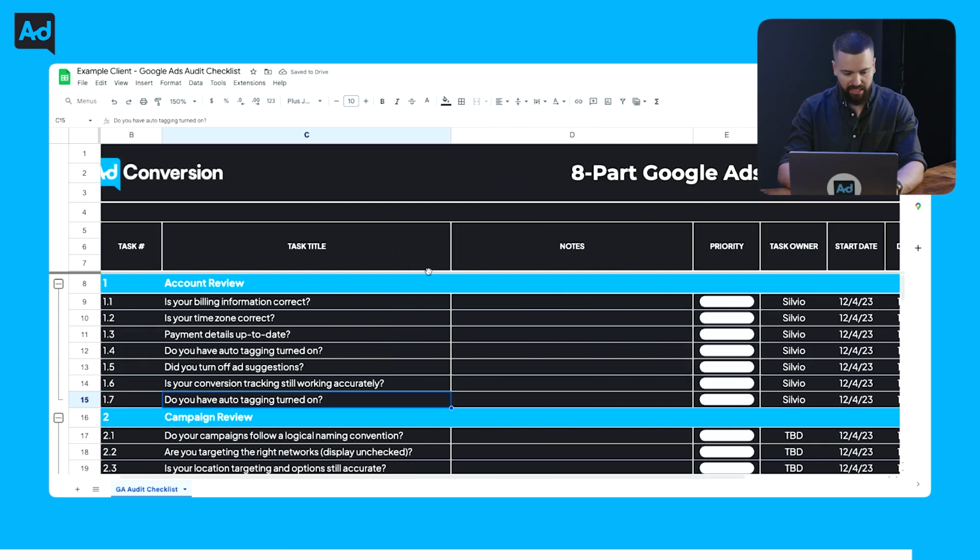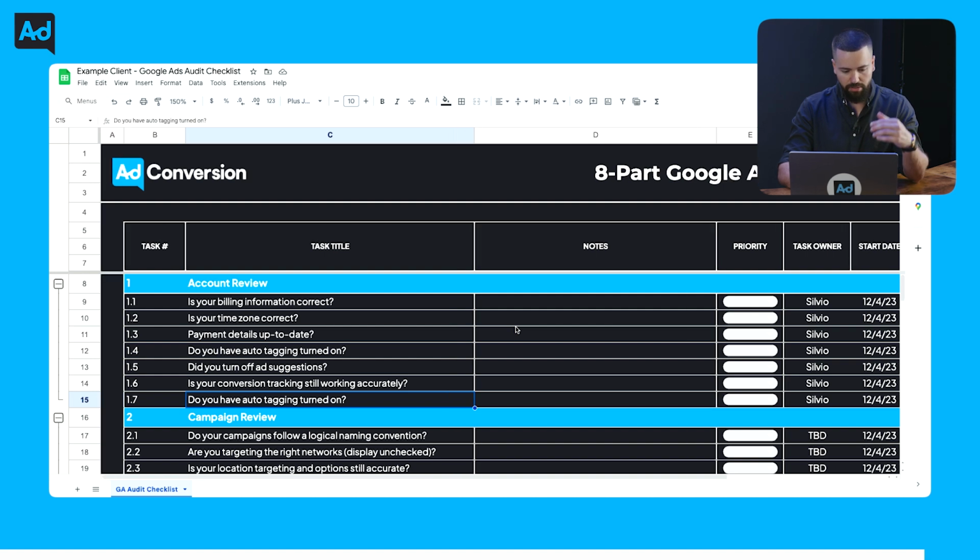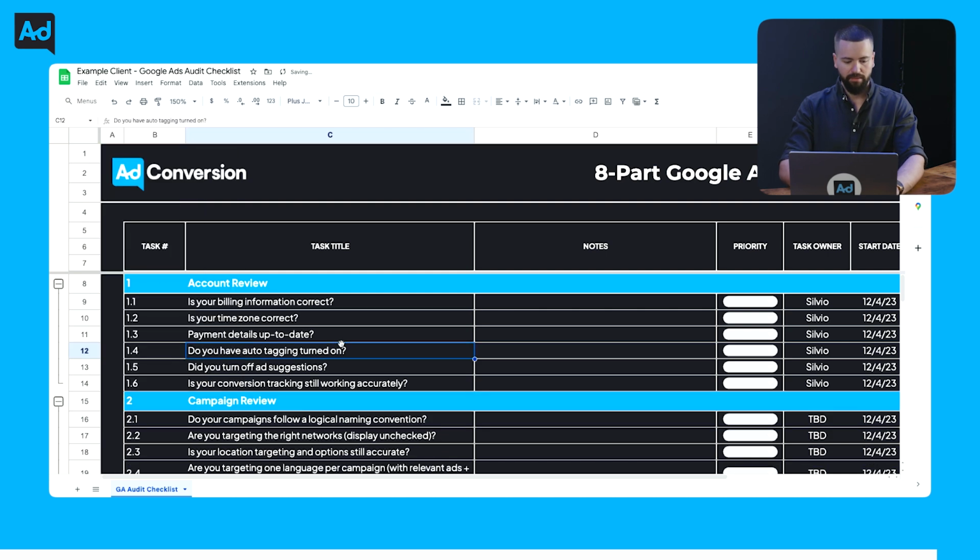And then the last one is, do you have auto tagging turned on? Which this is actually a duplicate. So I'm going to delete this. So no worries there. And we're good to go.